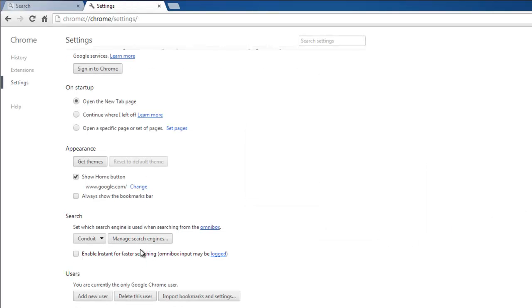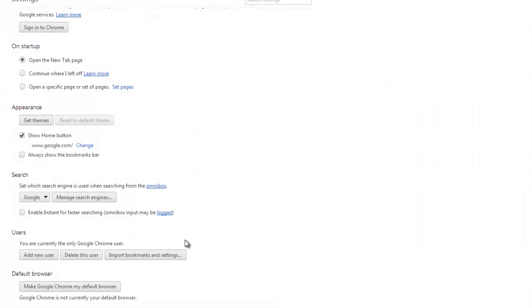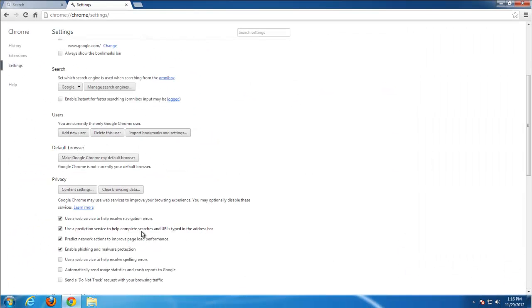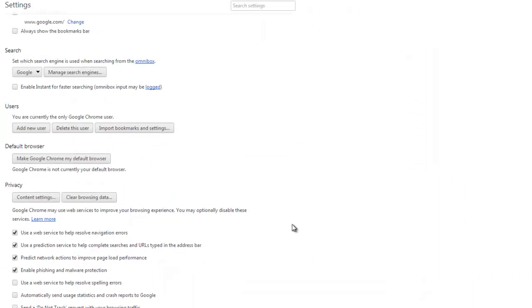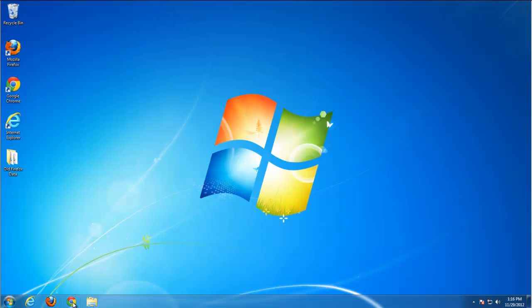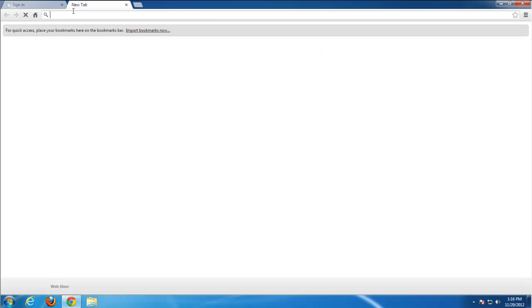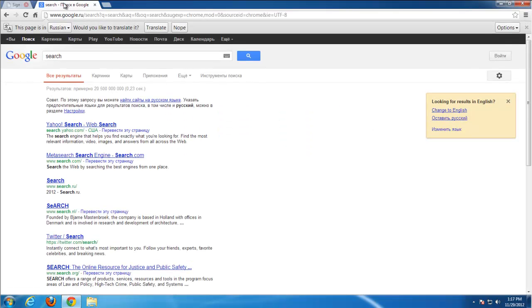Okay, and manage search engines, set Google as default, and there is a cross, click on it. Conduit removed. And clear browsing data, clear data from hosted apps. Okay. Seems to be clean. Let's search for something in the address bar. Redirect to Google. Clean. Okay.